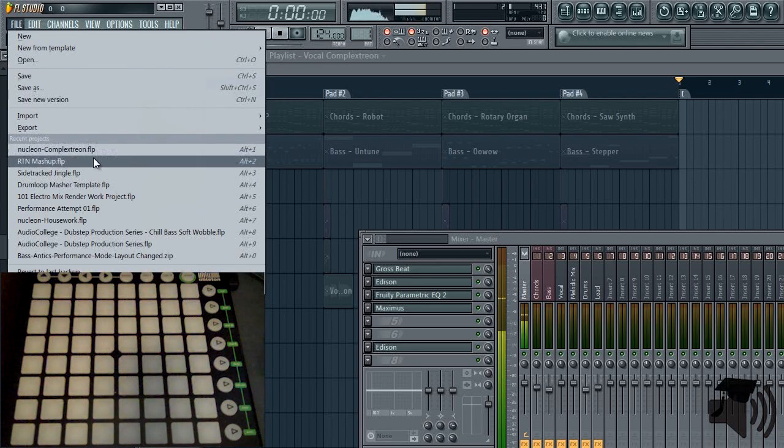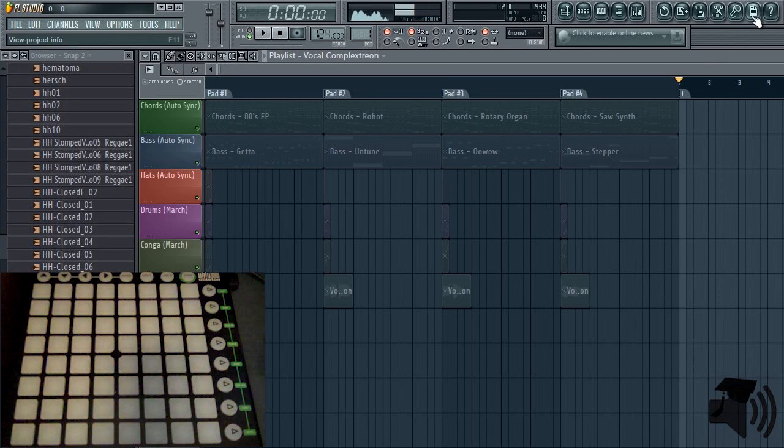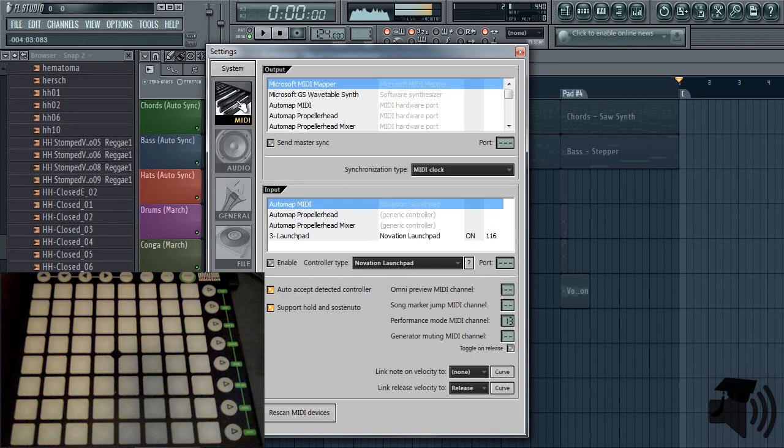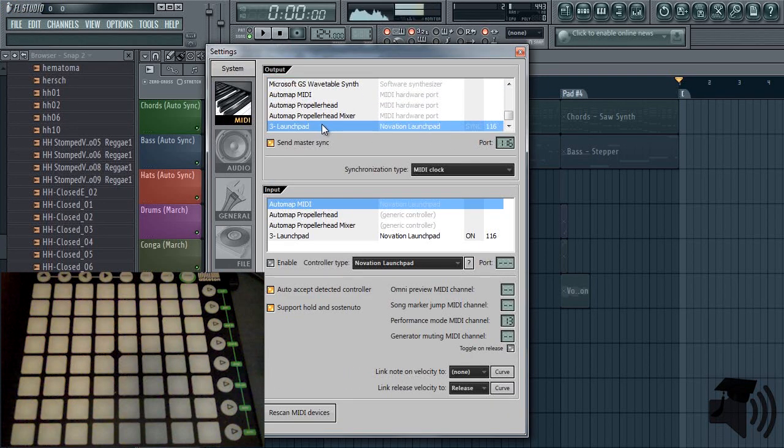If all went well, your LaunchPad will light up. But, if all went well, you wouldn't be watching this video. Time to check the MIDI settings. Open your project settings window, go to the System tab, and then MIDI.